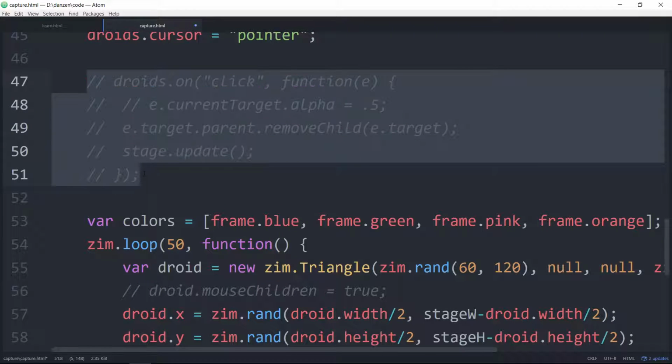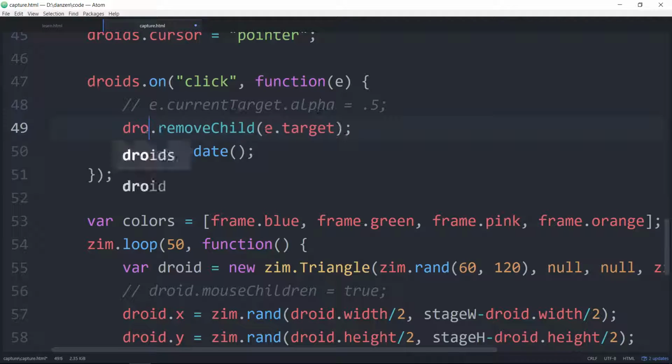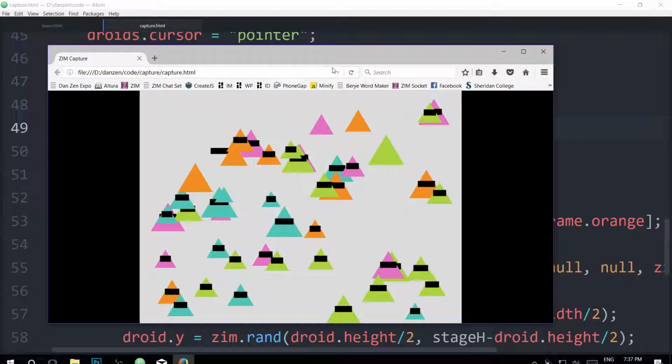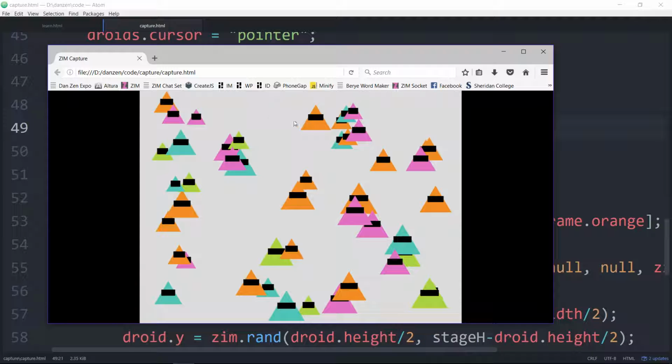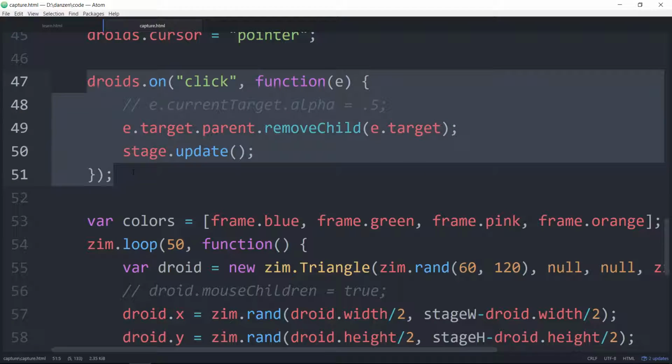We will comment that out. And by the way, let's just make sure that we're back in working order. We've commented out the mouse children true here, so we've gone back to the triangle's default of mouse children false. Will this still work? e.target will now be the whole triangle, or the droid. And if this is the droid, we're asking the droid's parent to remove the droid, which is just like saying droids.removeChild. All right, so let's save that and just make sure that we're back in working order. When I press, now the whole droid gets removed. So that is fine.